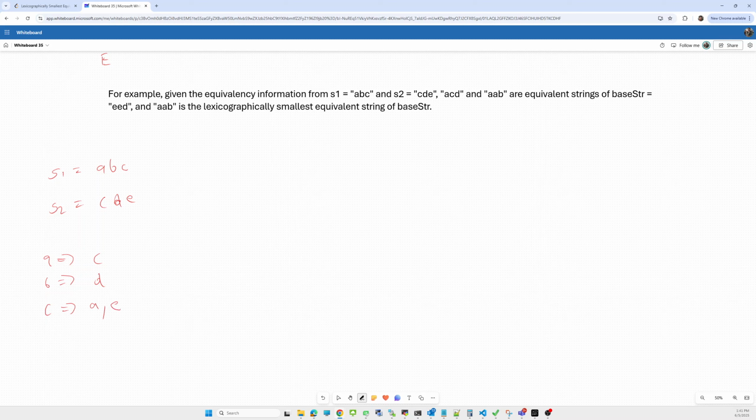Now there is a base string, eed. What is this base string? We have to generate lexicographically the smallest string which is equivalent. So instead of e we can use the minimum character which is equivalent to e.